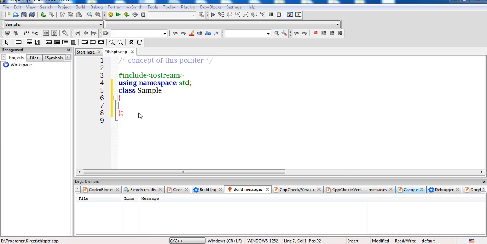So in this lecture, we will just see the practical implementation of this pointer with the help of a program. I have just created a class Sample. Inside this I will be creating a variable of type int. In the public section I'll be creating a method. Let's suppose the name of the method is set, and inside this method I have taken a local variable of type integer, that is x.